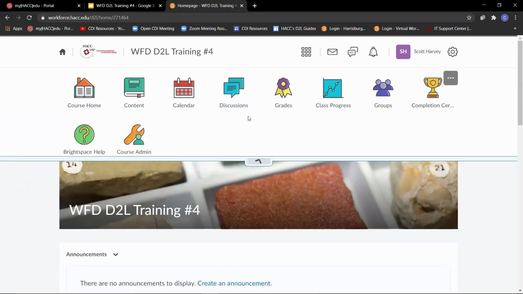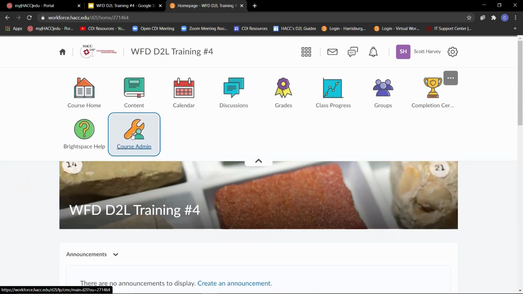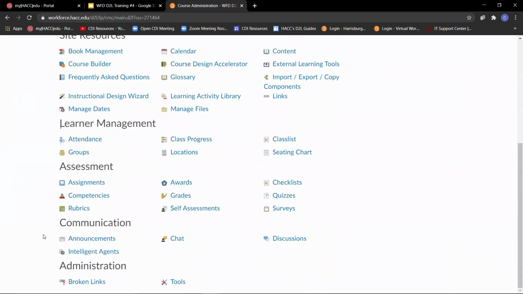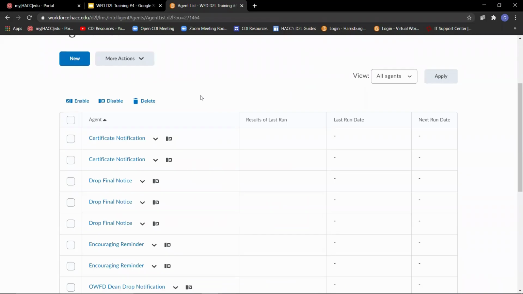I'm going to go up to my nav bar and click on Course Admin. I'm going to scroll down to the Communication heading and click Intelligent Agents. Here's a list of existing intelligent agents. Right now, they are all disabled. To enable an agent, select the box next to your preferred agent, and then up here, click Enable.